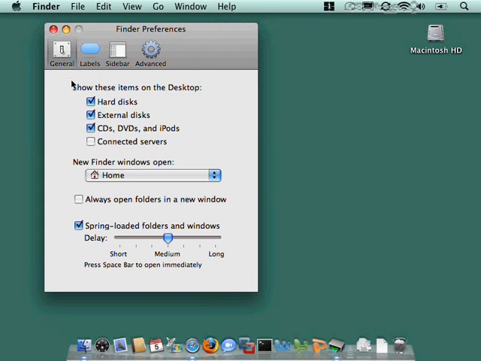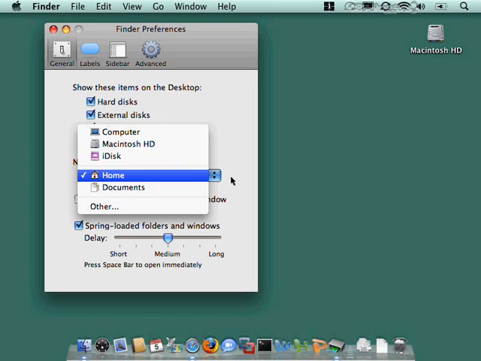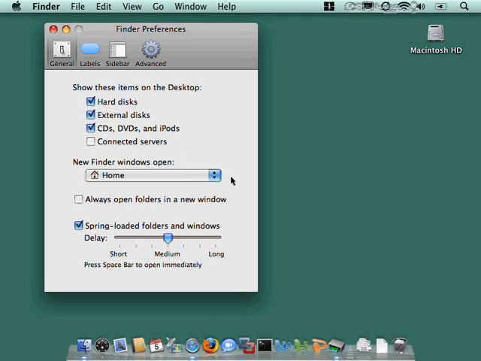And while we're talking about Finder, let's look at some of these other preferences. When we open a new Finder window, which I'll do in just a second, this controls where it goes by default. It defaults to the user's home directory. There's this thing called spring-loaded folders, which I'll show you in just a second.